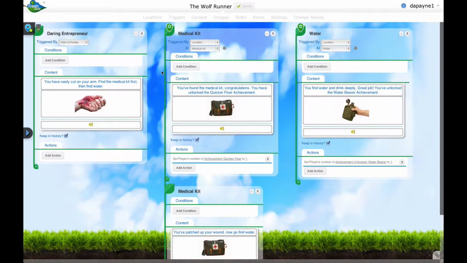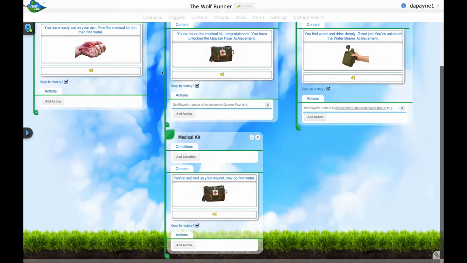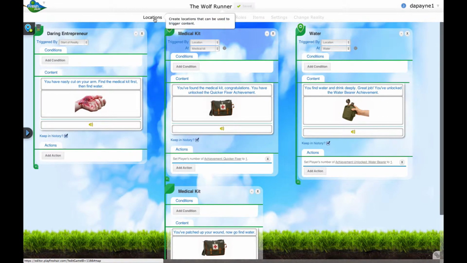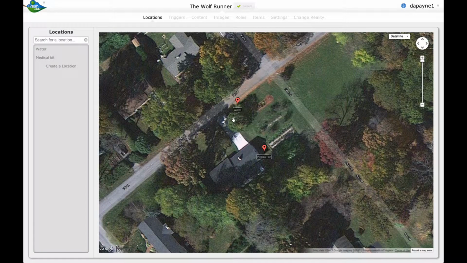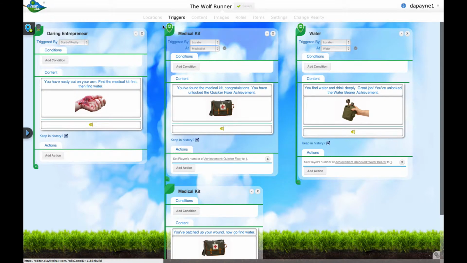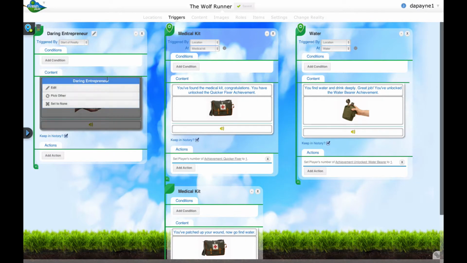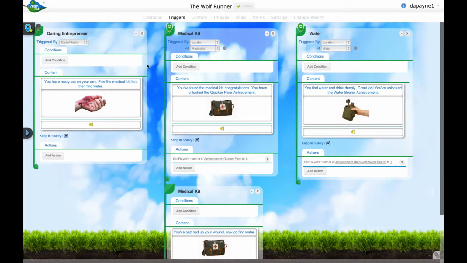Let's give a rundown of a brief example of where we want to use conditions to show this. Here, I simply have two different locations, water and medical kit. I have three different triggers, one that's triggered at the start of the reality, one for the medical kit location, and one for the water location. Here's what I'd like to accomplish. When the user starts this reality, it says, "You have a nasty cut on your arm. Find the medical kit first, then find water."